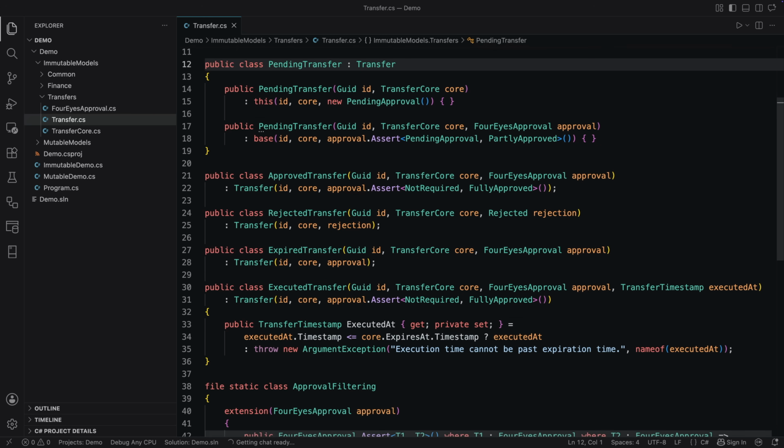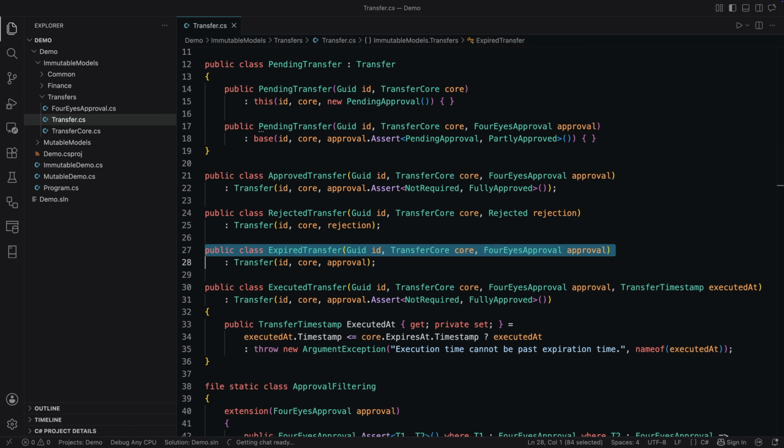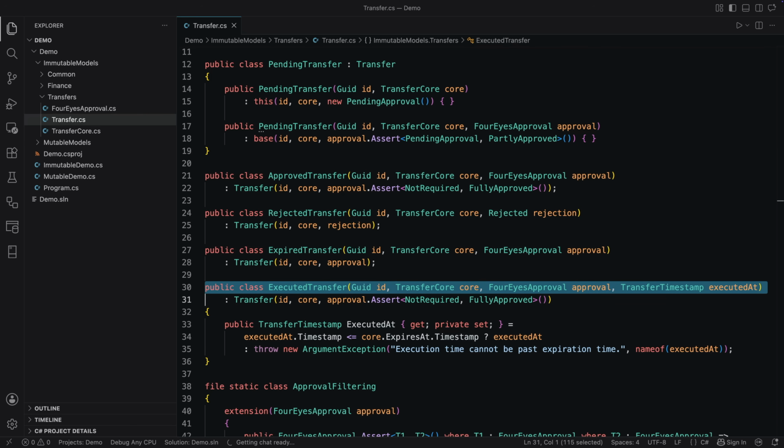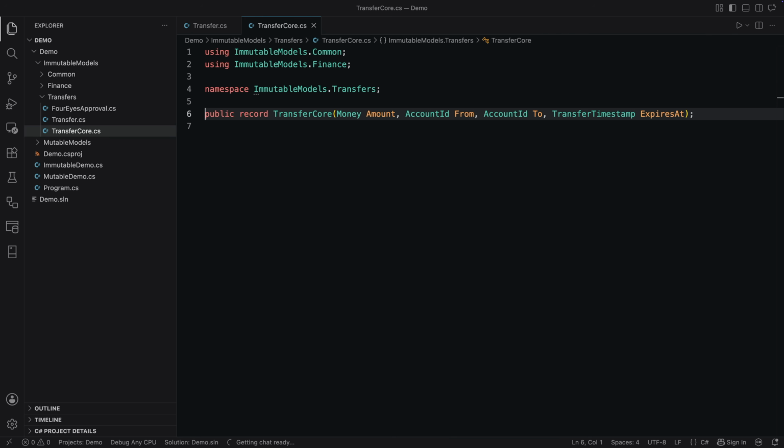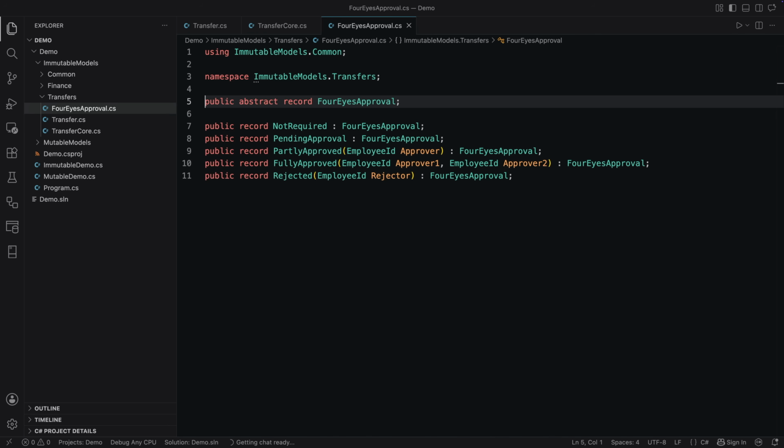A transfer instance will evolve through a sequence of states, and we must keep track of its current state in the database. The core data are just scalars. You can save these into the database very easily. But the approval record is what causes concerns. It is a clear candidate for a union type. Union types are coming to C# at last. Here it is a closed hierarchy of immutable records.